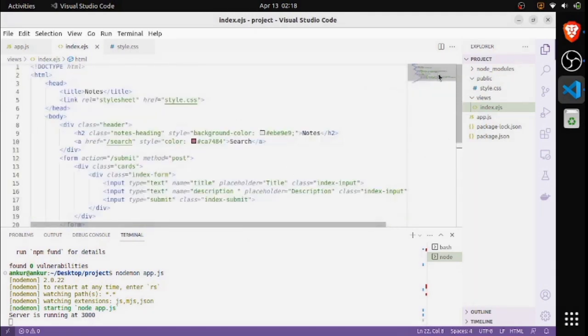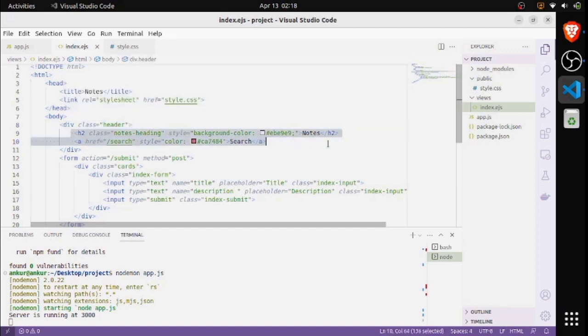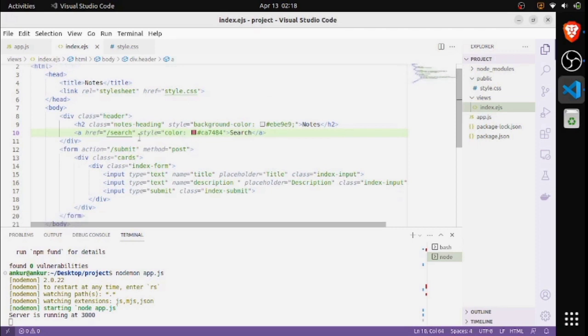Alright, we have written our index page. Okay, so here we created a div with a class header. Here it is an h2 tag and an anchor tag, which is referring to forward slash search, and here some class name and inline styling, for the styling purpose. You don't need to think a lot about this.